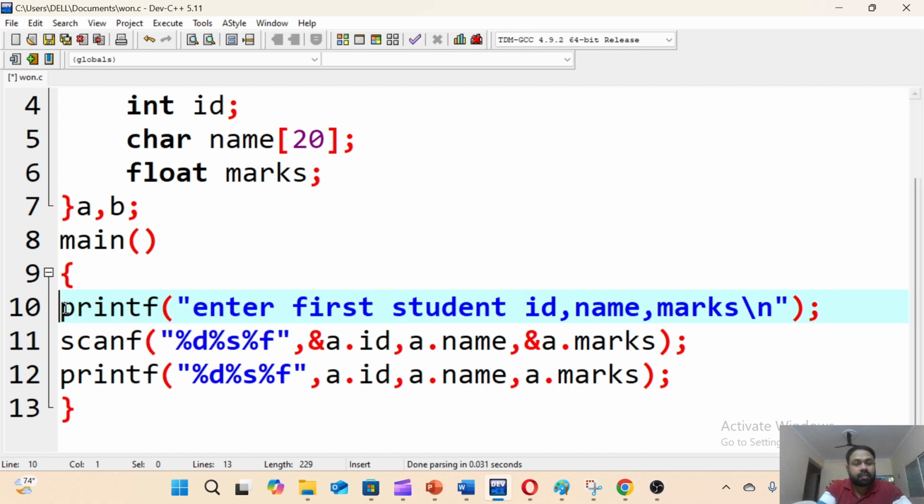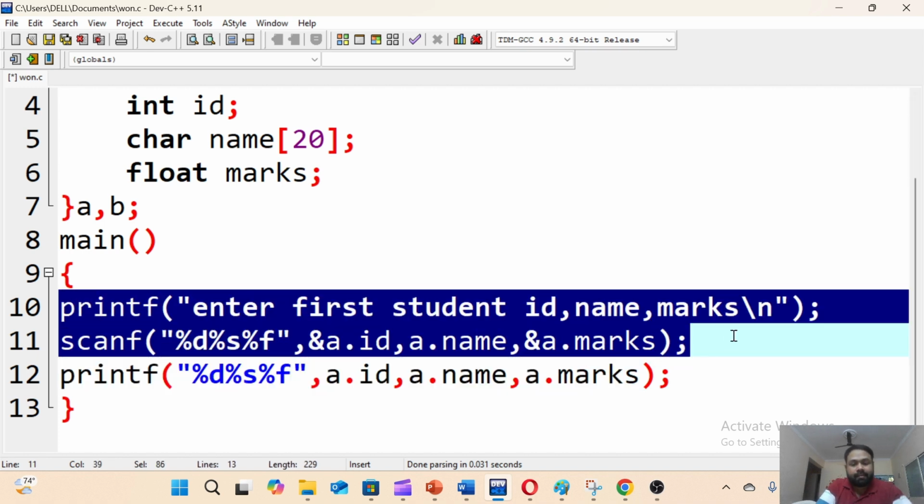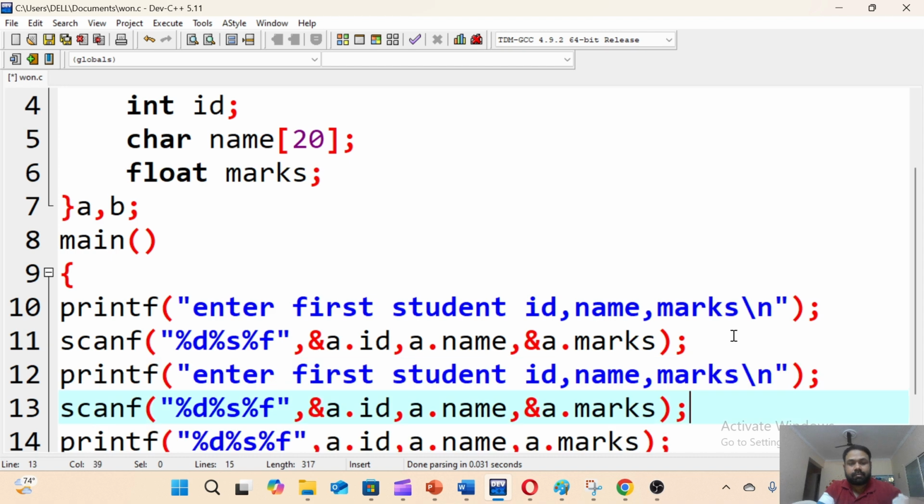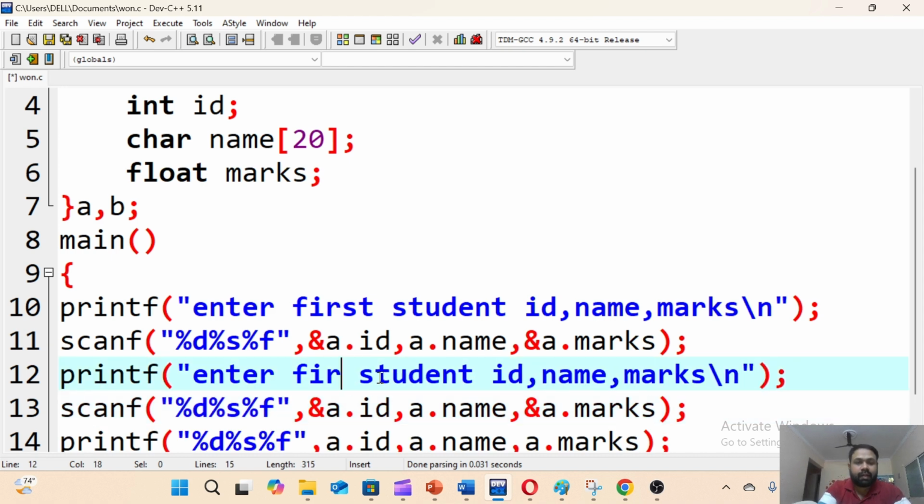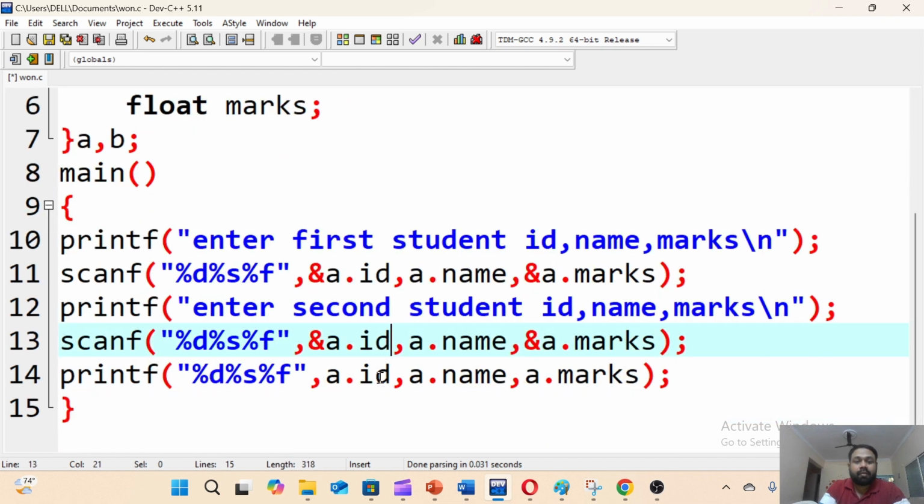Okay. Now the same code I am taking. Now instead of first student, I am writing second student ID, name, marks. But you observe here, for storing the second student ID, I am not using a dot ID. I am not using the support of structure variable A. I am taking the support of what? Structure variable B.